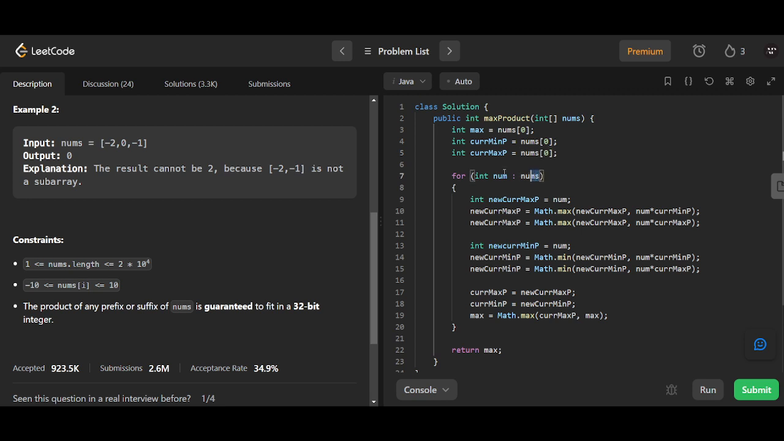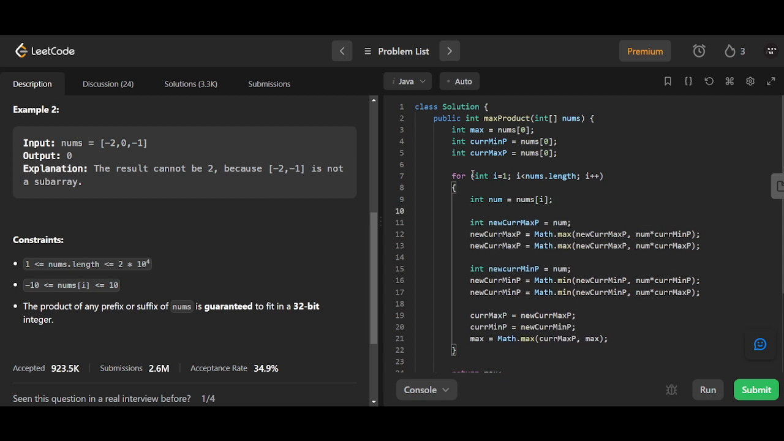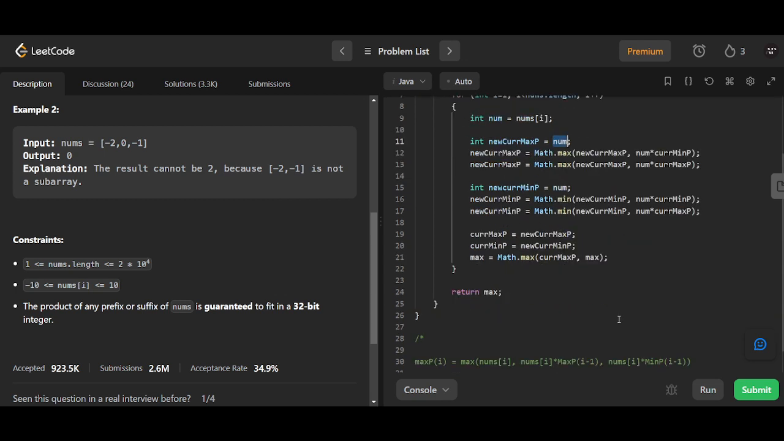And I'll do i equals 1, i less than nums.length, i plus plus, and I'll do okay. Right, so for the maximum product subarray, the maximum product ending here would have three combinations: either just this num, or num times the max value, or num times the min value so far, right? And similarly min, again the minimum of these three things, and you update current max, current min, and you update the max, and that's it. Okay, submit.